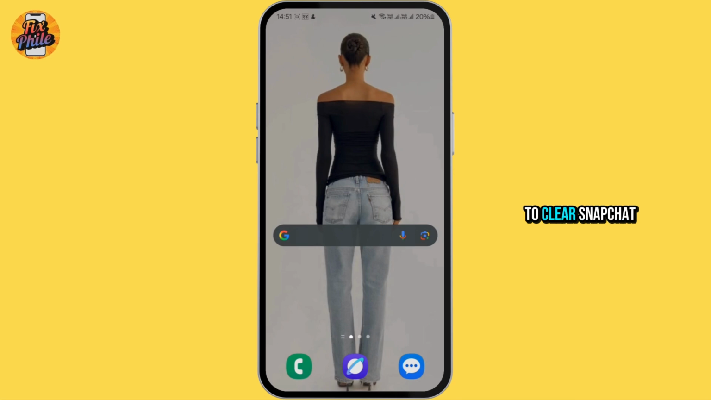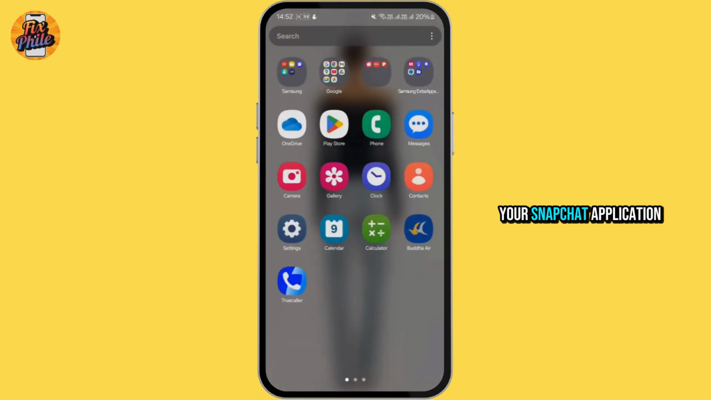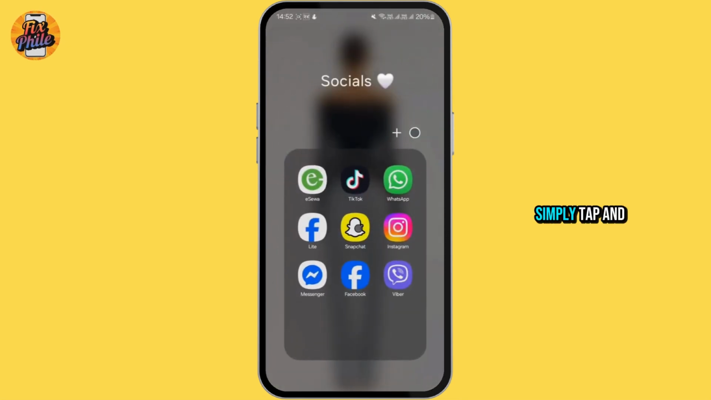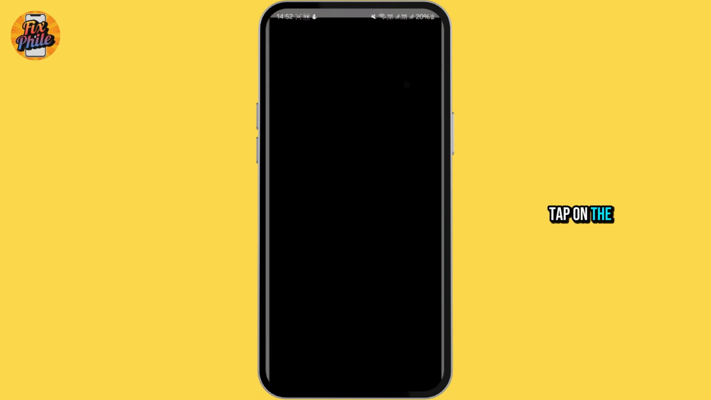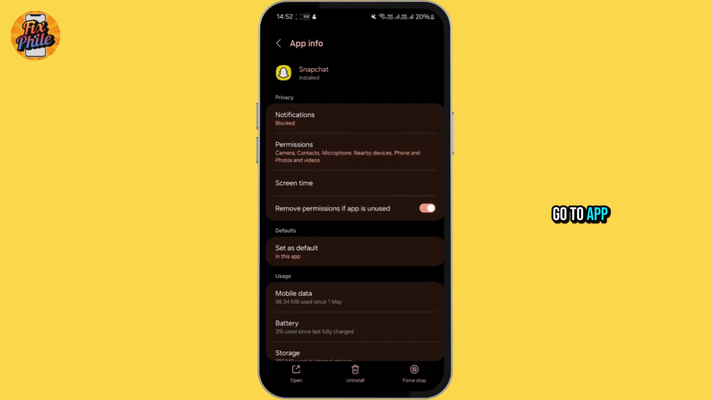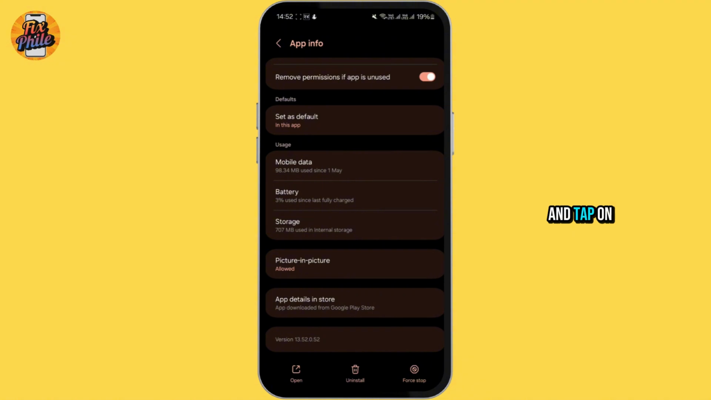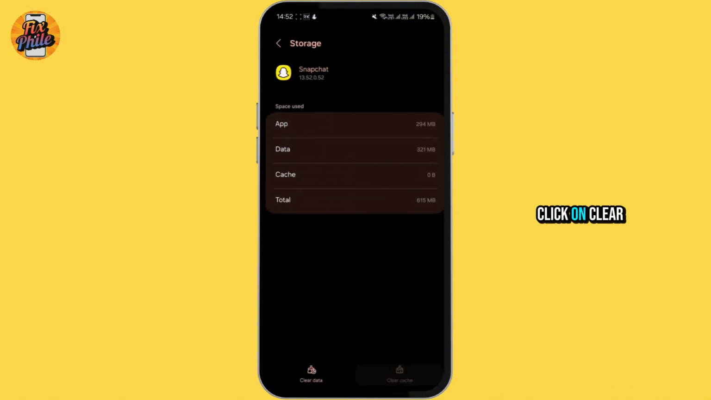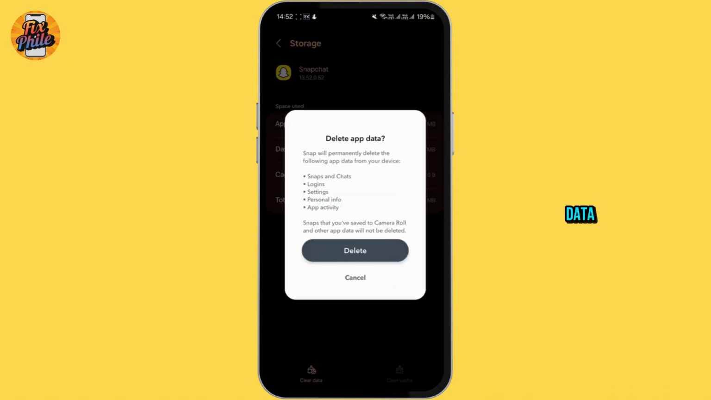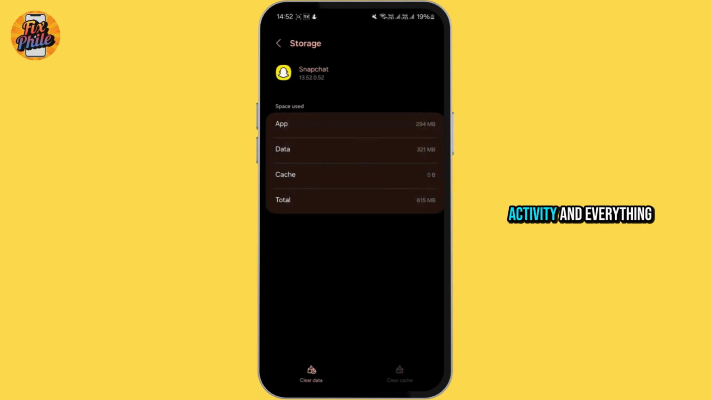So in order to clear Snapchat data and free up space on your device, here's what you can do. Go ahead and open your Snapchat application, or you can simply tap and hold on this application, tap on the eye icon in the top to go to app info, then scroll down and tap on storage. Click on clear cache and also click on clear data, then tap on delete to confirm. This will delete all your snaps and chats, logins, settings, personal info, app activity, and everything.